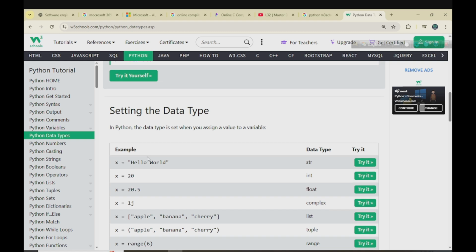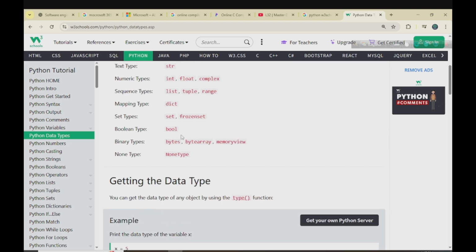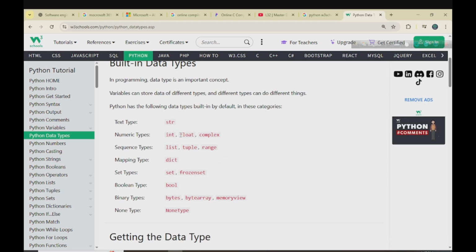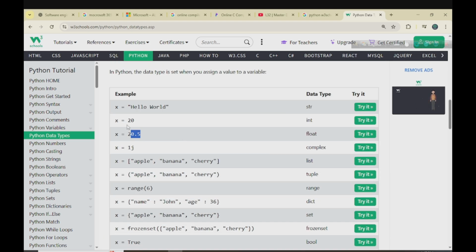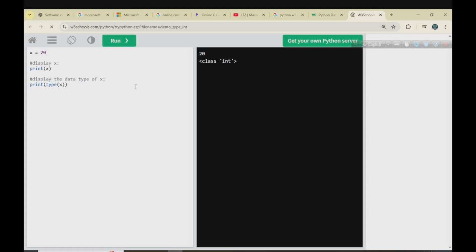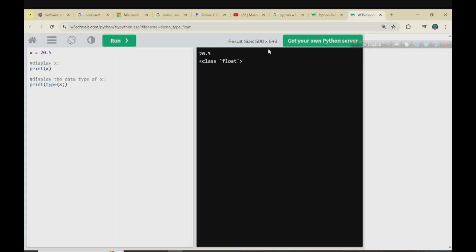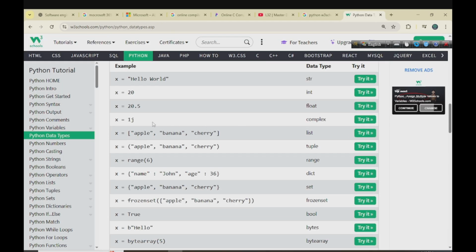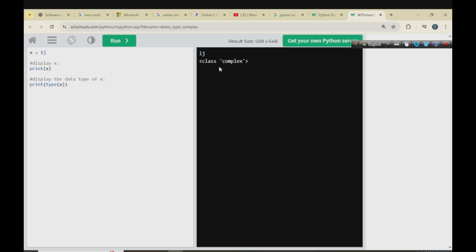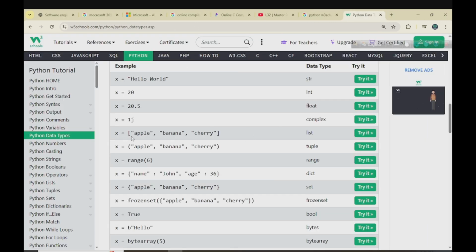So this is the thing. x equals 20, so this will be defined as integer. This will be a double. Okay, this will be float. There is no double, only float. And then, okay, let's just try them, right? So this is integer, this is float, and 1j is complex, right? Complex, 1j complex.